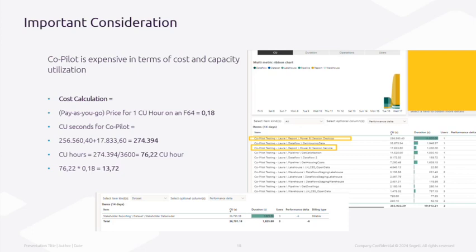I can see the details of what it uses. So in one day, you see that you spend quite much capacity. Really big data sets don't use that much CU in seconds. So what actually cost my demo? So this is the price for 1 CU hour on an F64.